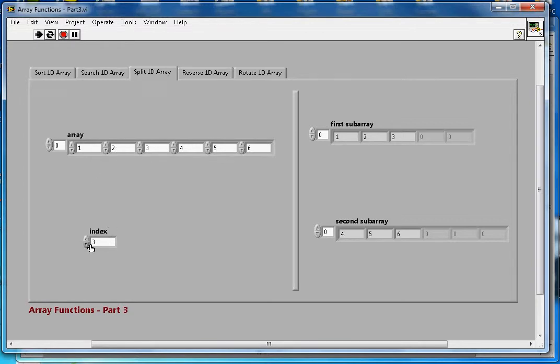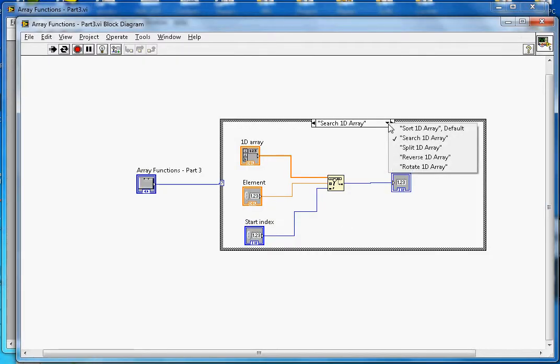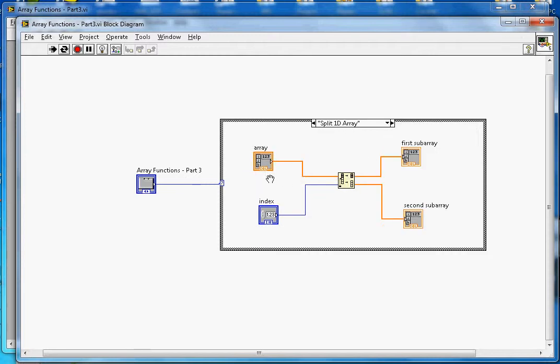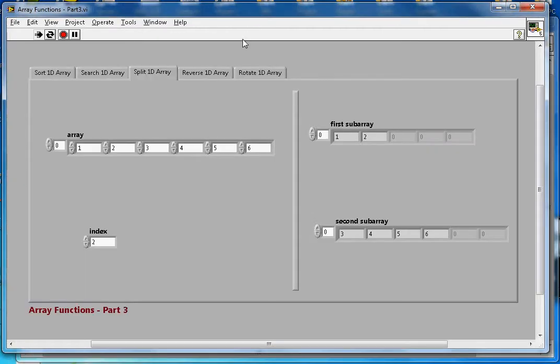If I want to split 3, 4, 5, 6 from 0, 1, I need to give the index 2 here. Now it splits 0, 1 and then starts the second part from number 2, so 3, 4, 5, 6 are in the second subarray. If we look at the block diagram, split 1D array takes the array as input and the index as input. It outputs the first array and the second array. That's how split 1D array works.